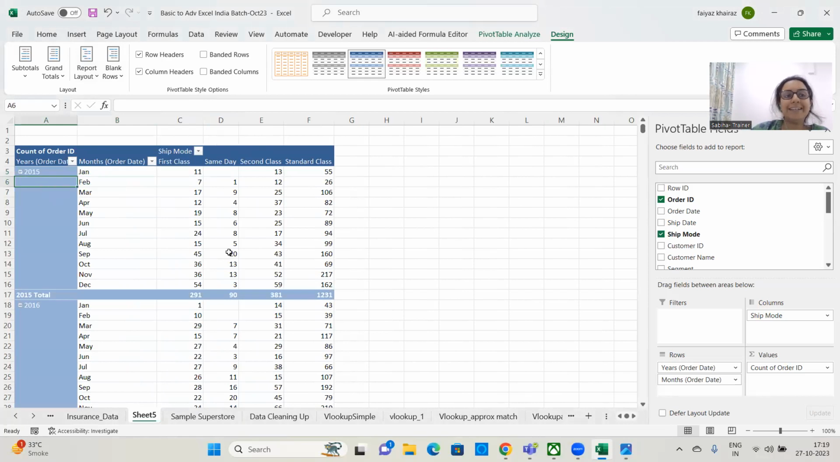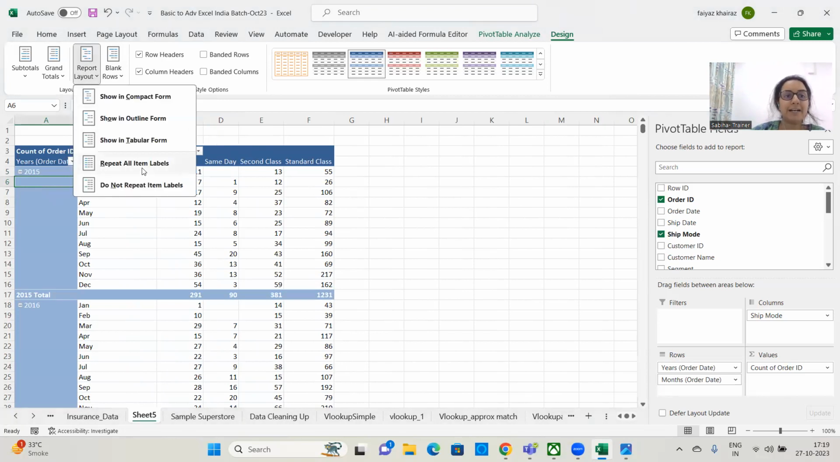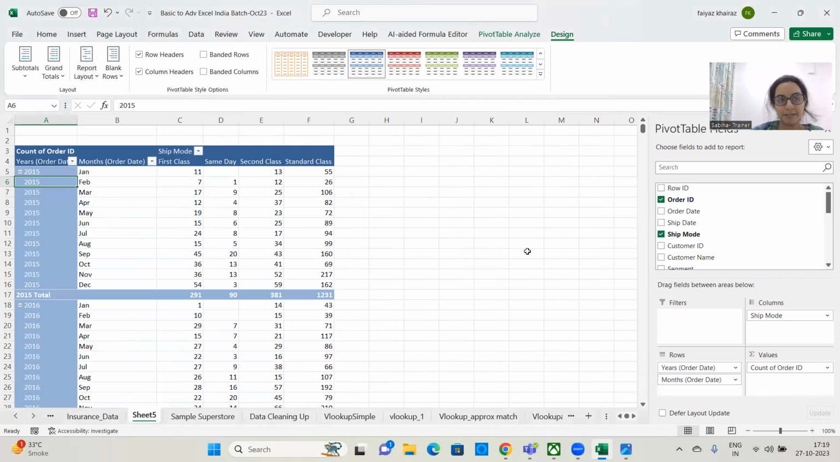If you want items to be repeated, like for example, it is understood. Under 2015, you have these months. Under 2016, you have these months. You can go into report layout and you can say repeat all item labels.